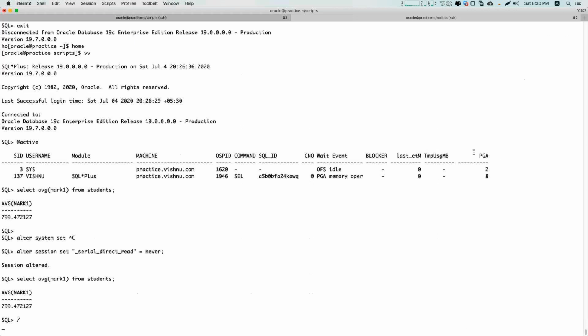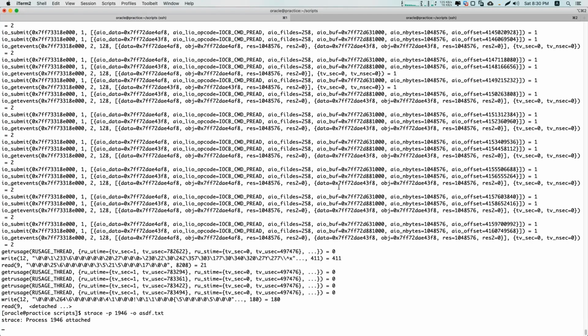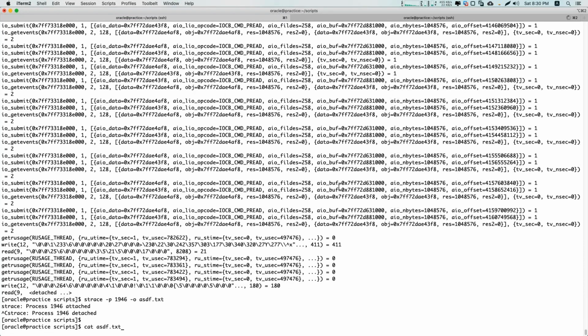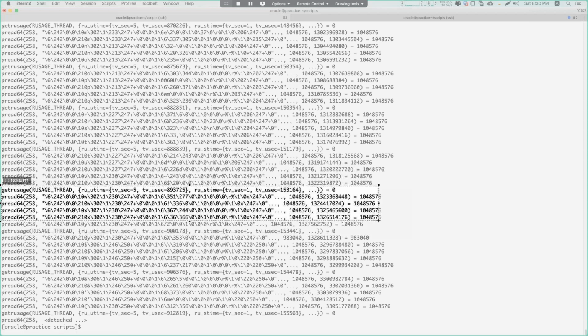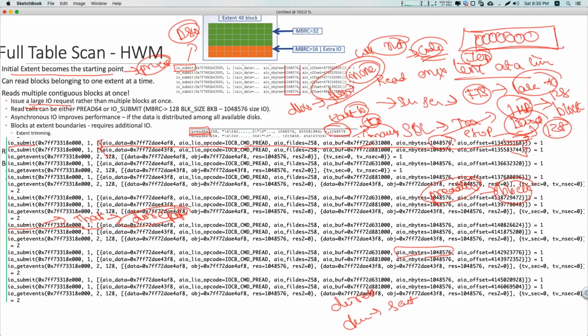So let it run again. If you notice here, guys, I'm basically making pread64 calls. You have to remember one basic fundamental here. When you are performing a full table scan using DB file scattered read, you will use the pread64 call only, because you are reading the blocks into your buffer cache.